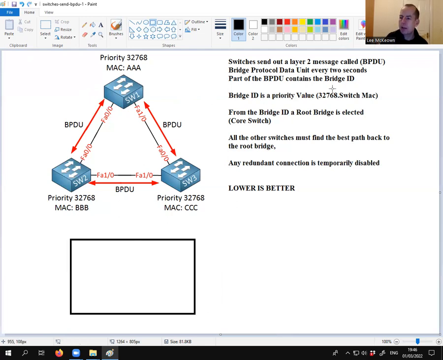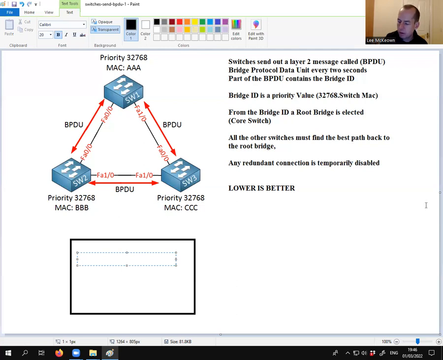Now, part of this BPDU contains what's known as the bridge ID. The bridge ID is a default number of 32768 followed by the switch's MAC address.